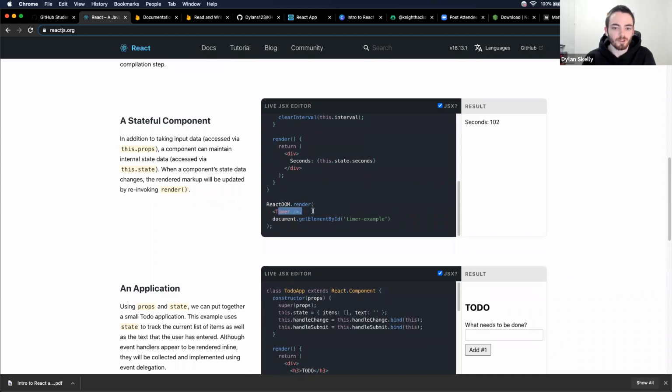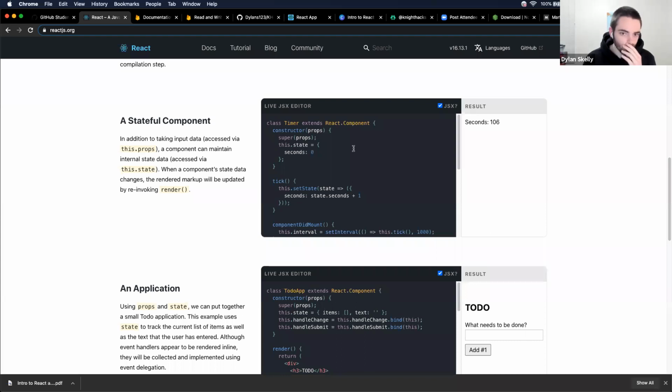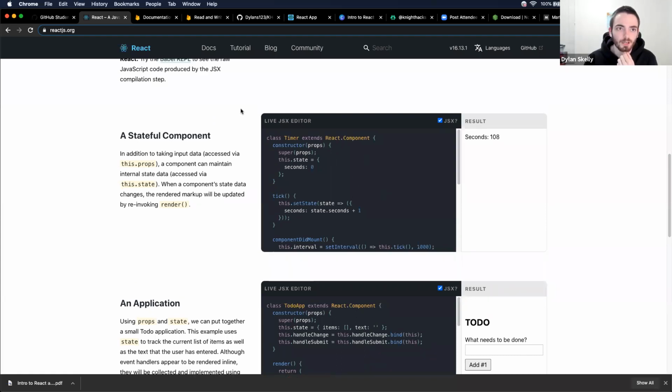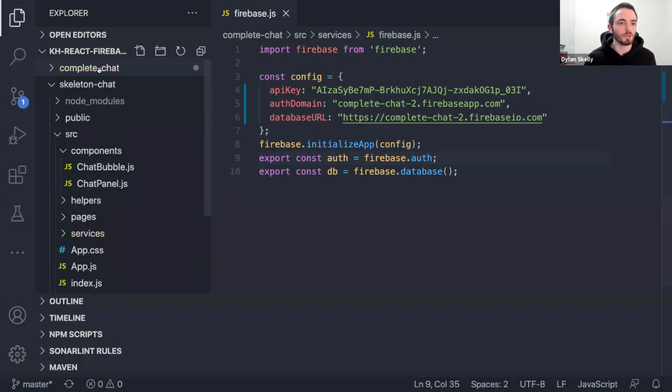So this is that same React DOM.render, but that's kind of a brief overview. And now we can go and start looking at what the structure of the code and everything looks like.